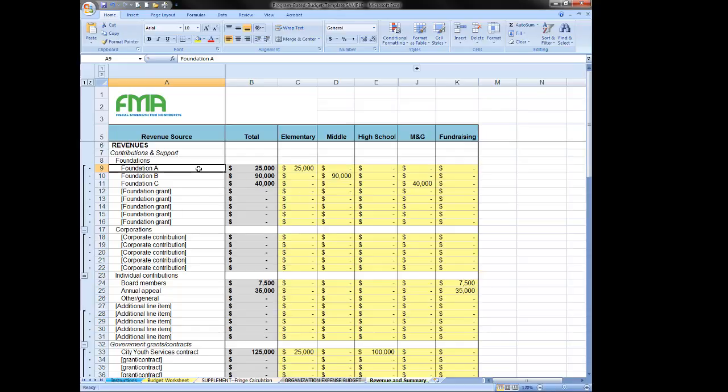We have Foundation A, which gives a grant of $25,000 that's specific to the elementary school program. So how we would represent that is simply type in $25,000 in this cell. Foundation B gives the organization a $90,000 grant for the middle school program. So we would type $90,000 into this cell corresponding to the middle school program.